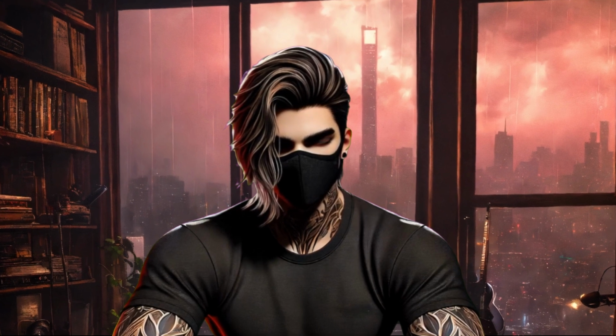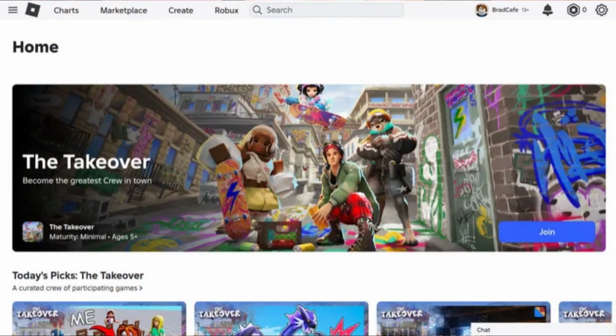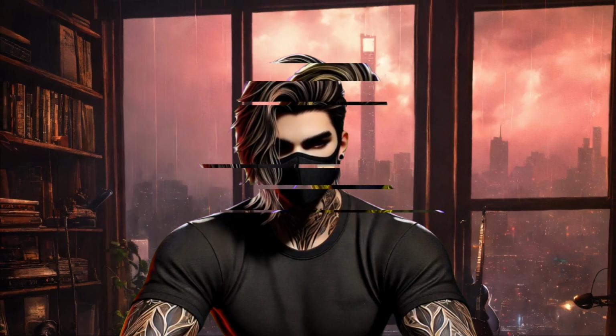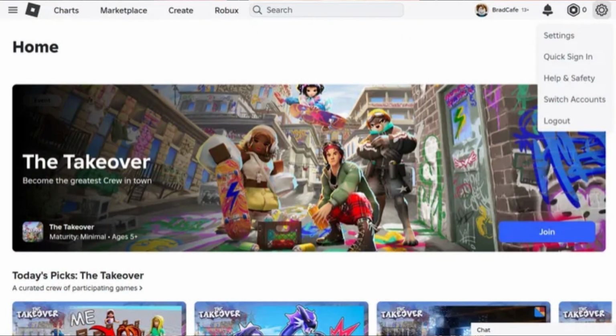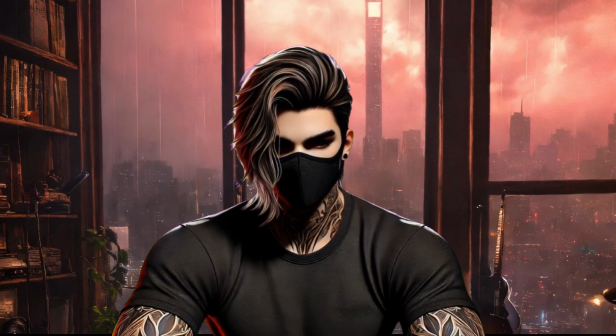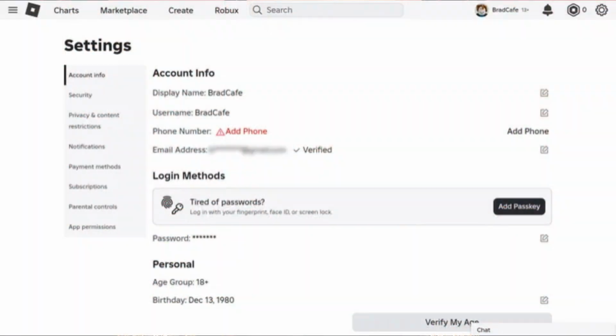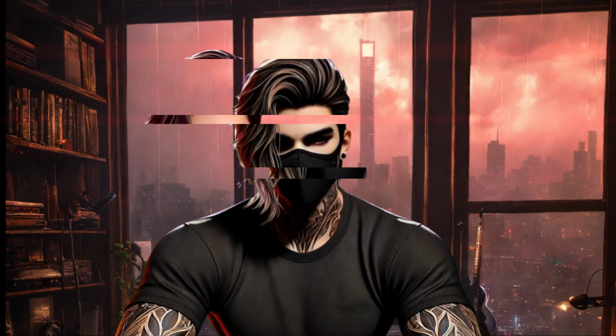Step 3. Go to Settings. Once you're logged in, click the gear icon in the top right corner of the page. From the drop-down menu, select Settings. Step 4. Open Parental Controls. On the left-hand side, click Parental Controls. Scroll down until you find the option that says Verify My Age.